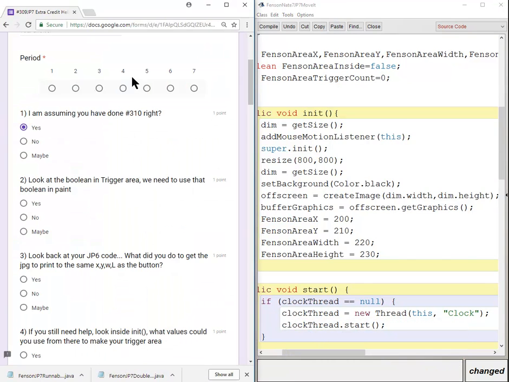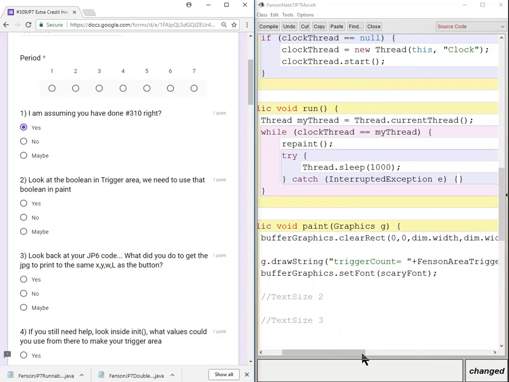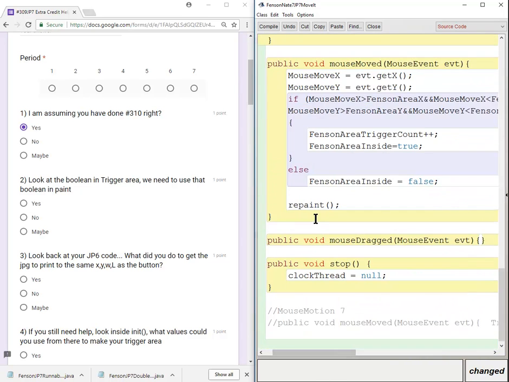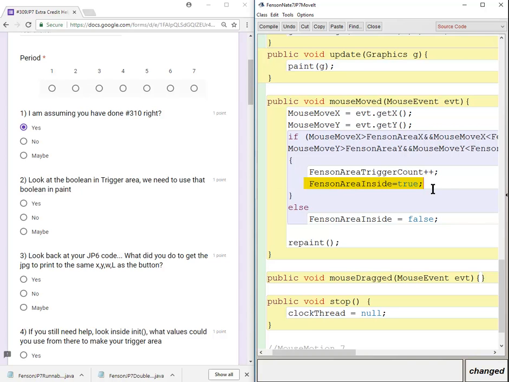So now we're going to work on 309. And look at the Boolean in the trigger area. So if we scroll down, we have the trigger area, which is right here. This is the Boolean inside of it. We need to use that Boolean in Paint, so I'm going to copy this variable, click yes.